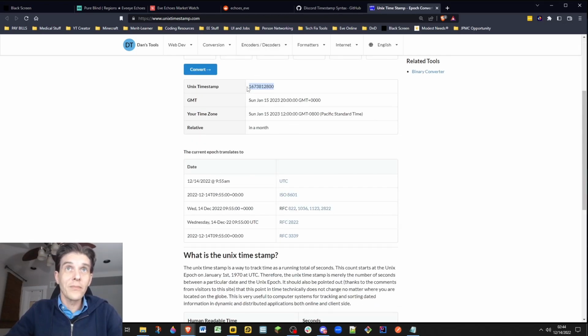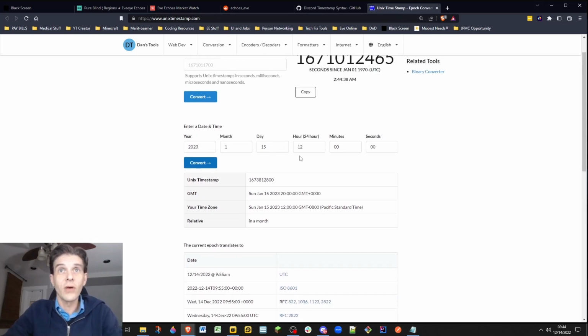However, right here, after you hit convert, it will change that. So let's say I was like, oh, I don't want it to be at 12. I want it to be at 4 o'clock my time. So I hit convert, and now it's changed it. It'll tell me that GMT is going to be 00 on January 16th, but my time zone, Pacific Standard Time, it's going to be Sunday, January 15th at 4 o'clock in the afternoon, which is GMT minus 8. So relatively, it's in a month.